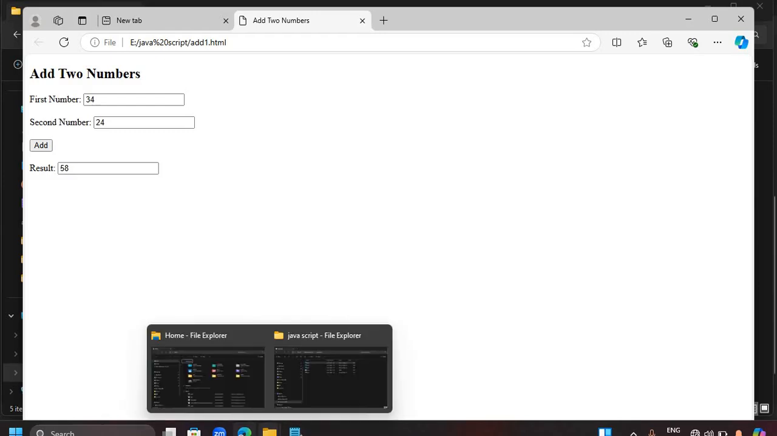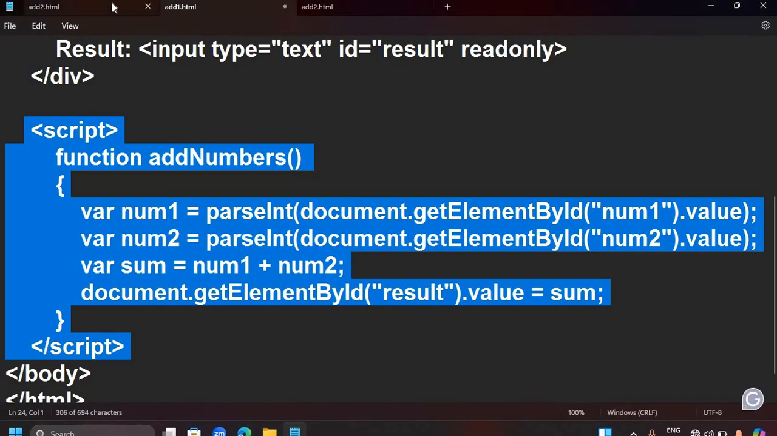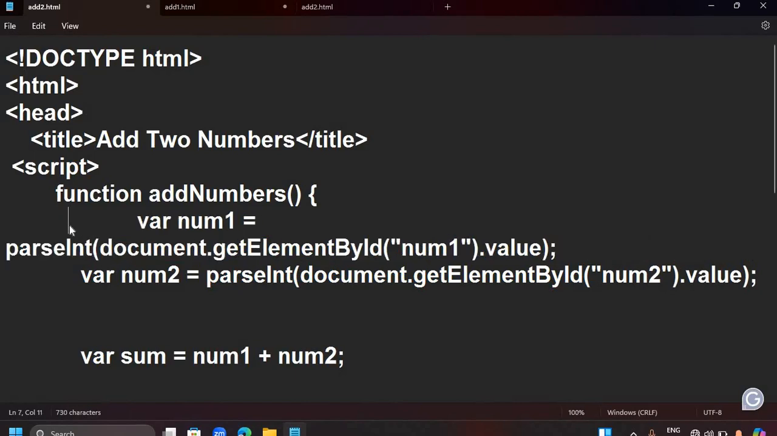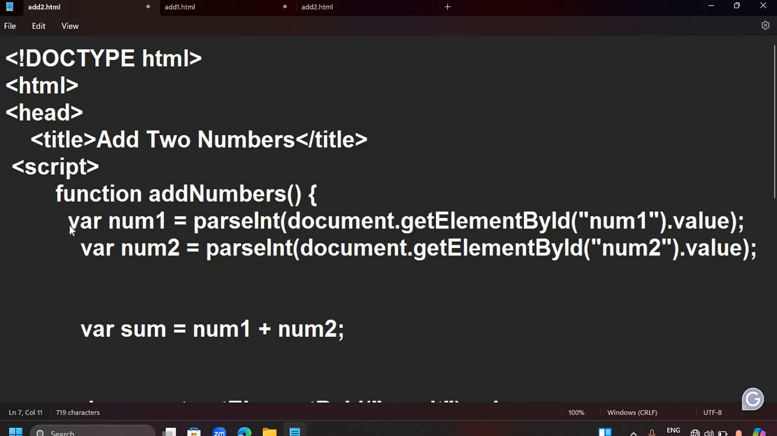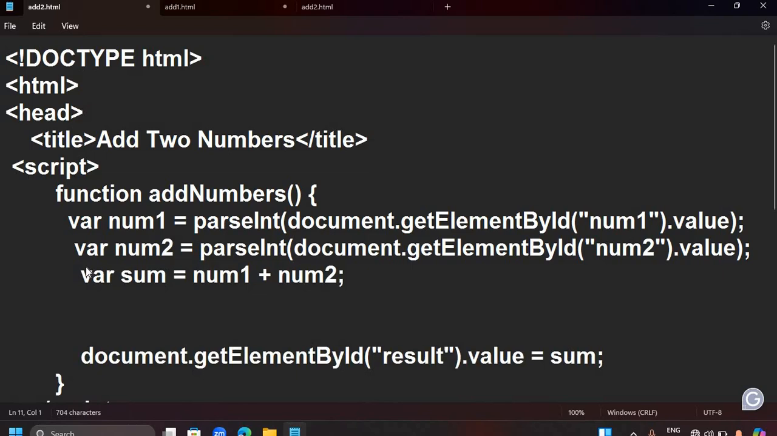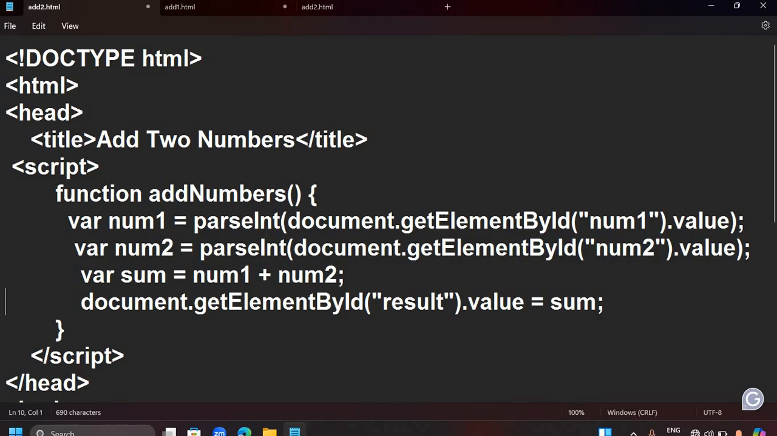When we go for the second way, this is add2 HTML. I am adding the same function in the head tag. We can find here that the function is added in the head tag. See, the same function I have written in the previous HTML code.